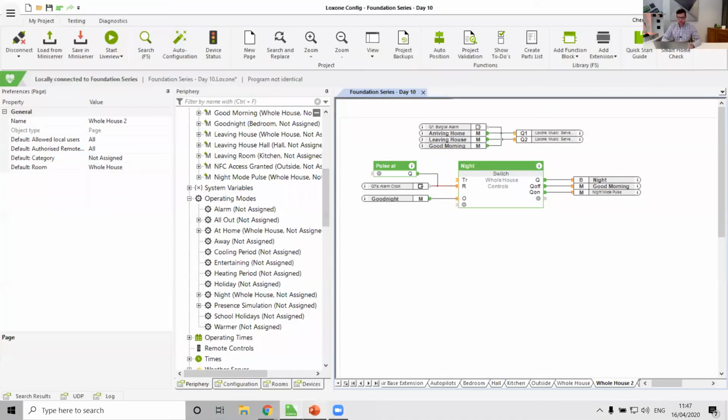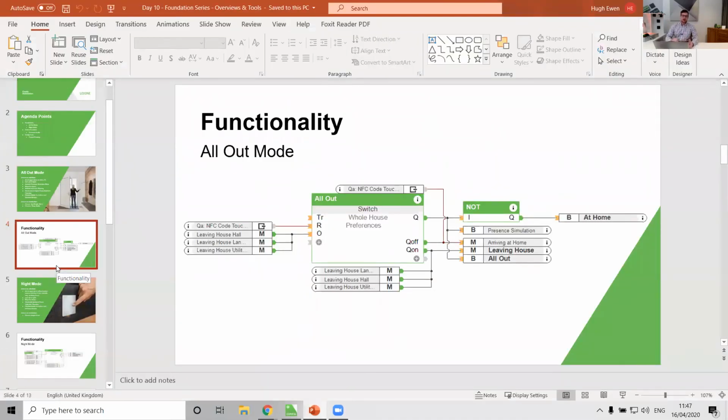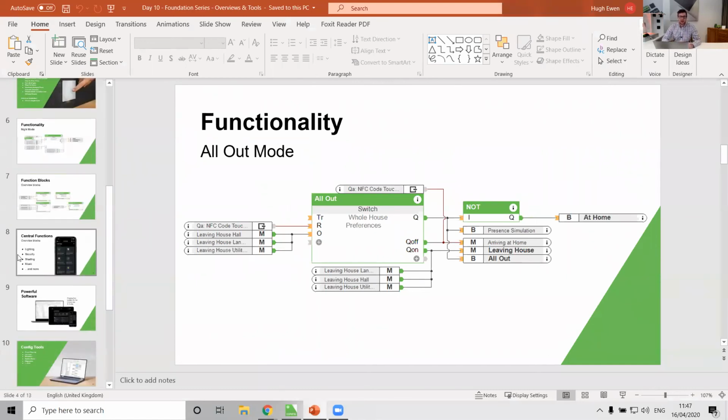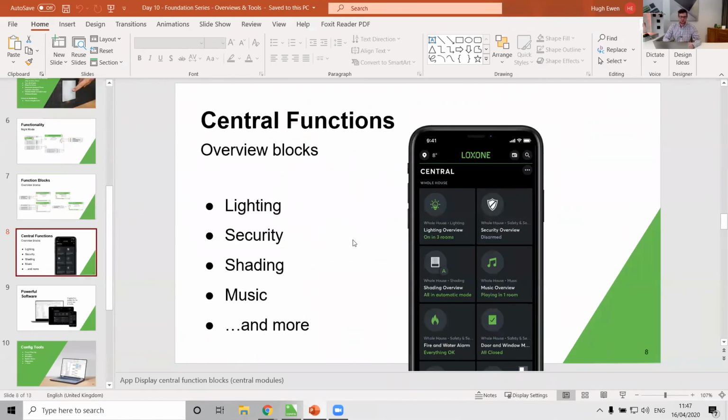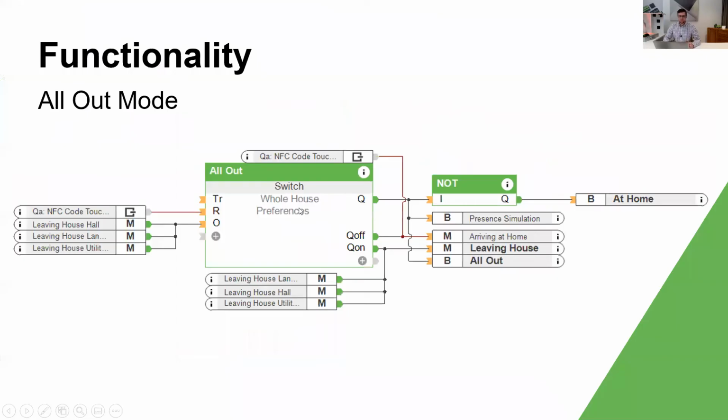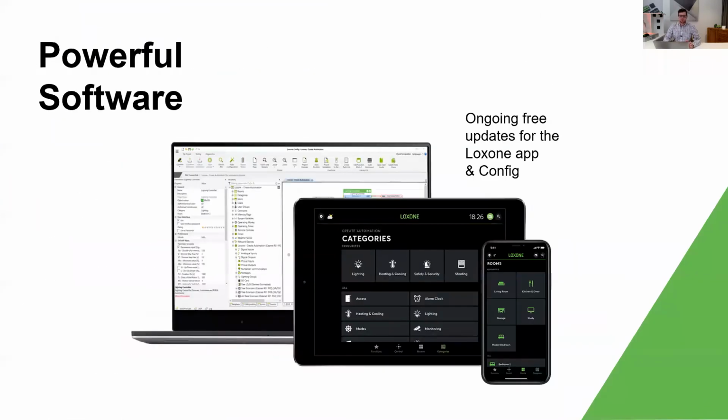So now that we've looked at the global functions and night mode and all out mode, let's start looking at some tools we have within Loxone. So again, there's your overviews. Let's go back to this slideshow and look at some of those tools. As always, it's powerful, super cool software with Loxone, so that you can do everything you need to and achieve everything that you need to achieve.